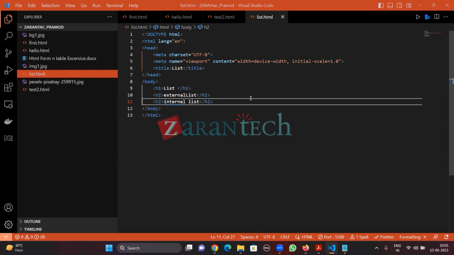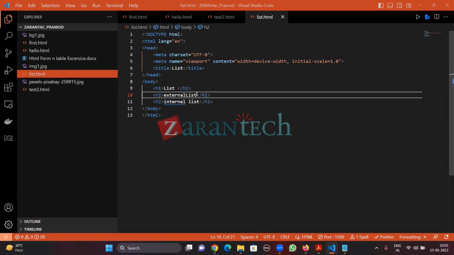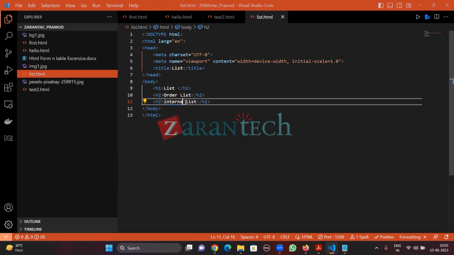I think, no, a list is not external and internal. That link is internal and external. Okay. So we did only the external link; we have to do the internal link. Here the list is ordered list and unordered list. Okay. What we did earlier was the external link; we have not done the internal link, right?